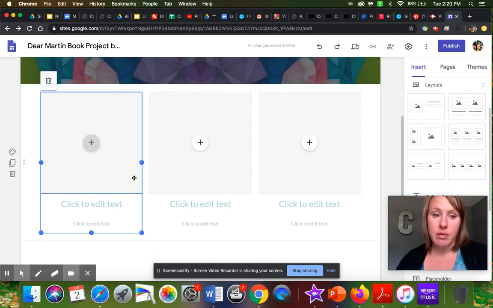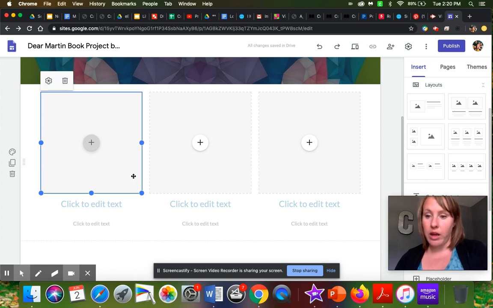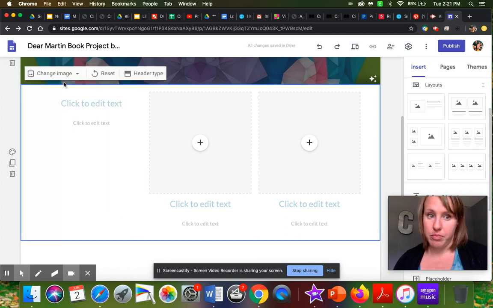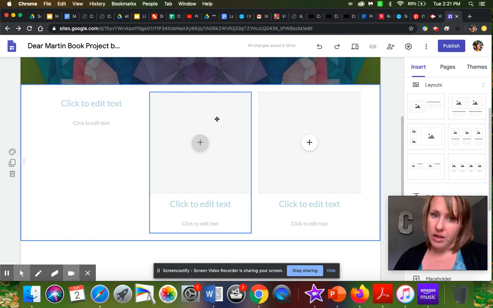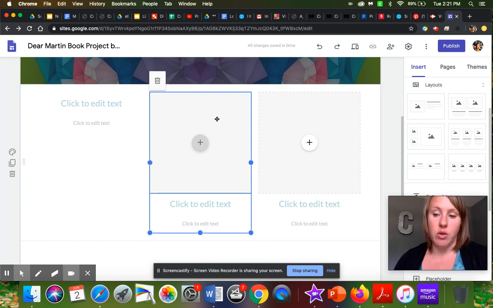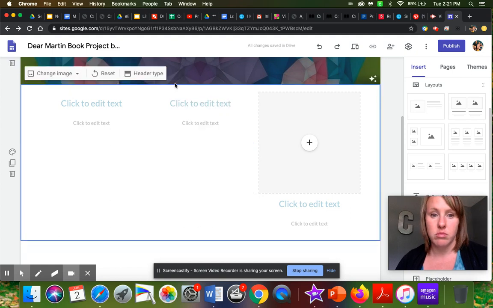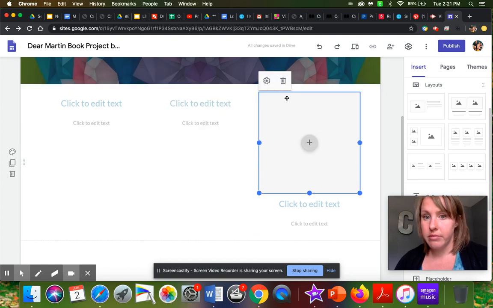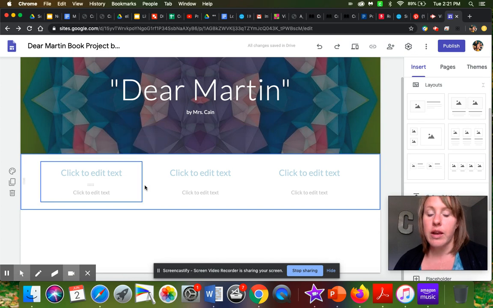If you want to get rid of the images, you click so that it's only on that square, and then you just press the trash can. So again, once I first click, it's the whole thing. You don't want that. You just want to click on it, so it's just the square where the picture would go. And there's your trash can. Again, trash can. So then I have my edit text.